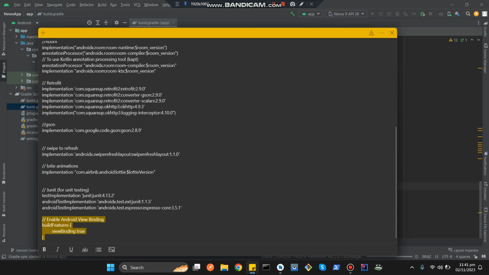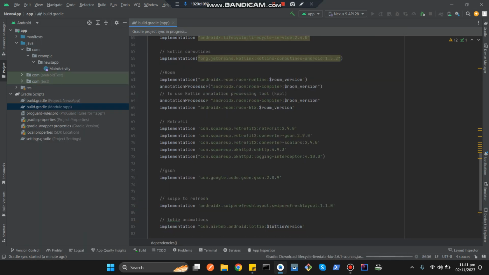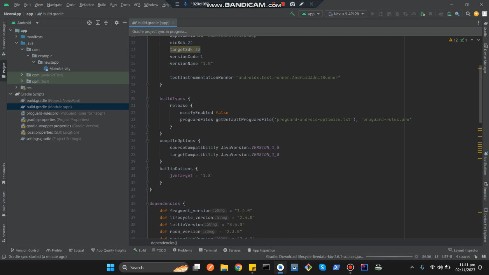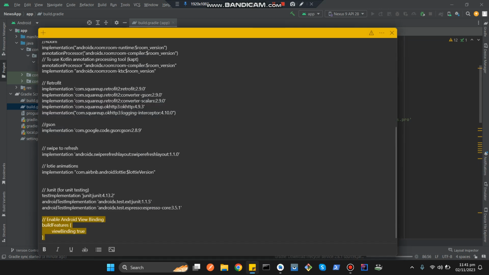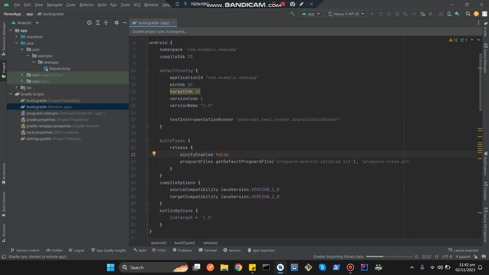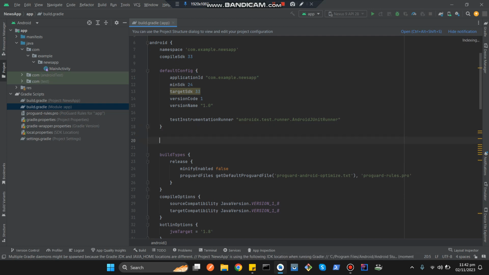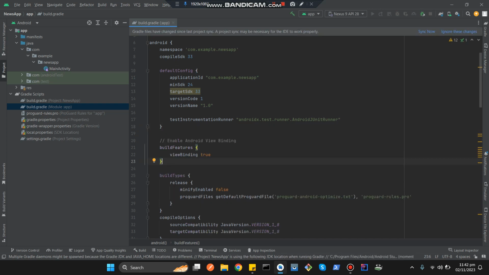We are also going to be using the Android view binding, so we are going to enable that as well. Copy this, not a dependency, but a setting that lets Android Studio know that we are going to enable view binding. Go ahead and paste it underneath the default config block and sync it again.